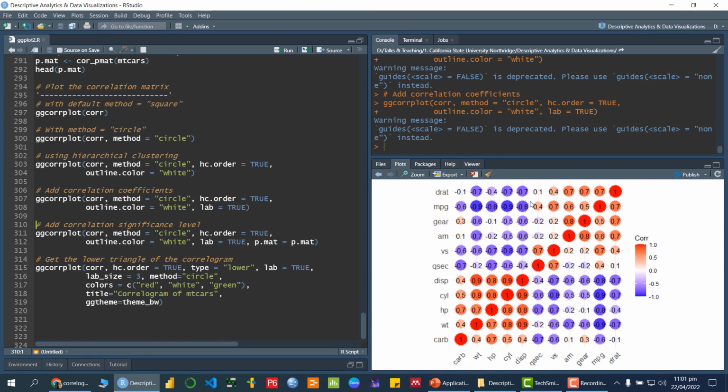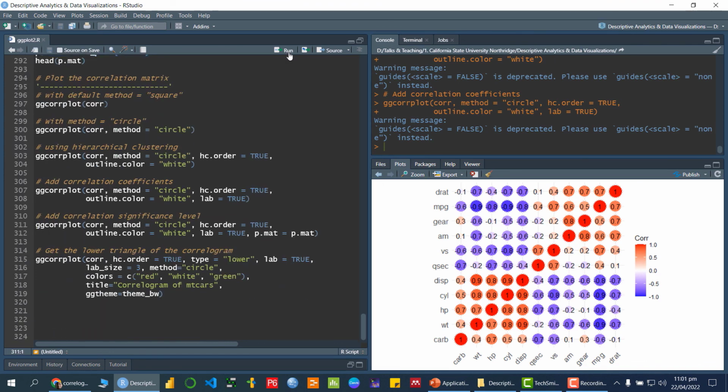Now, if I want to see which one is significant and which one is not, you can add another argument, p.mat equals p.mat, which we have already calculated over here. If I run this, you can see the cross: these two variables do not have a significant correlation. You can also check from the p-value matrix as well. This is also not significant. So wherever you see a cross, it means there is no significant correlation between those two variables.